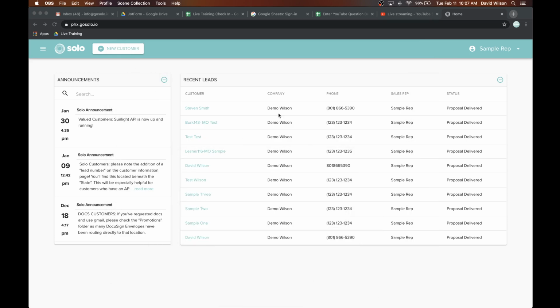So on Solo, if it's your first time logging in, your screen will look similar to this. It just obviously won't have customers in here. It may not have announcements from your company. It will have Solo announcements, but it'll probably look pretty bare. So we'll start just kind of up in your rep menu.